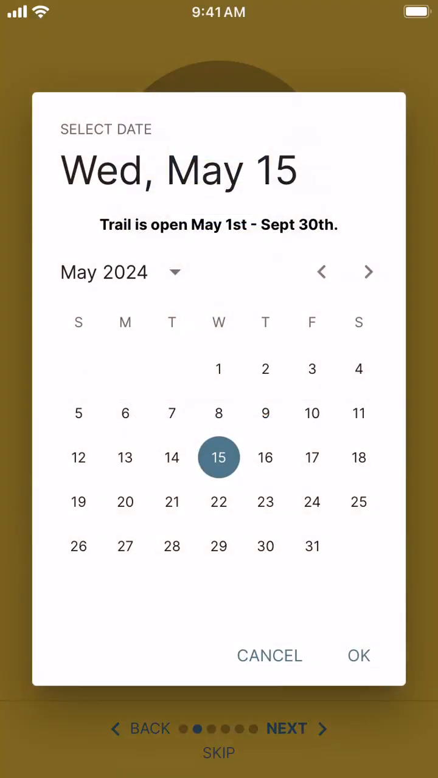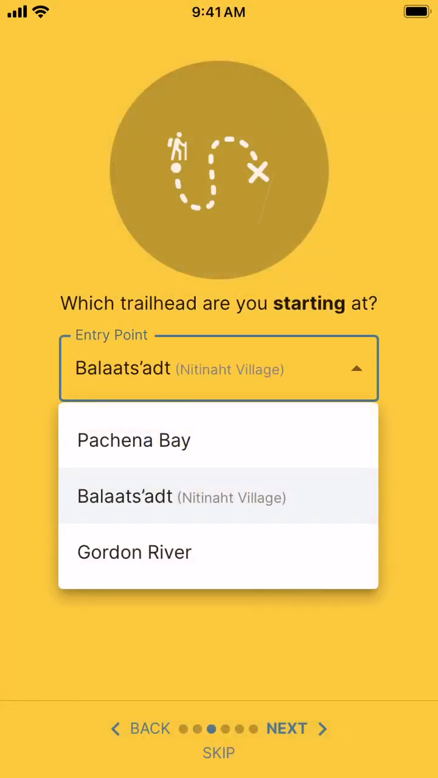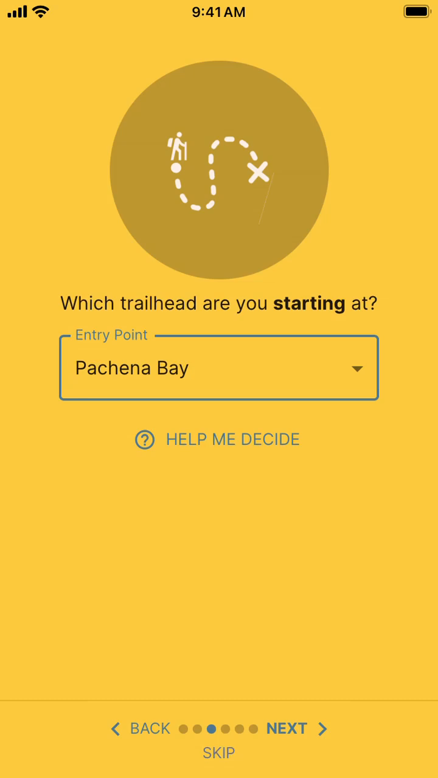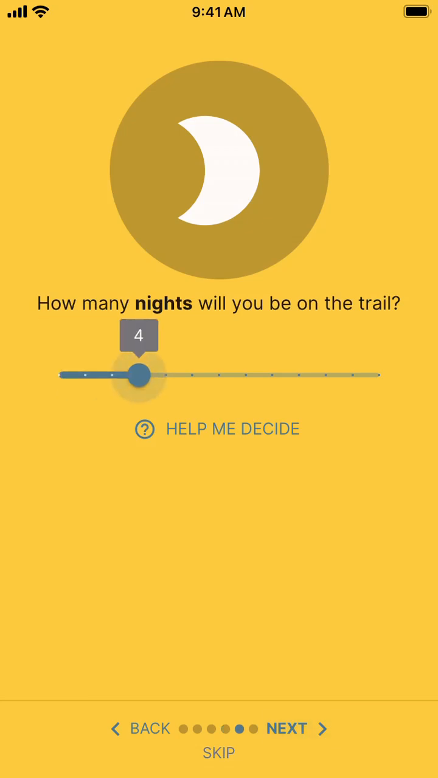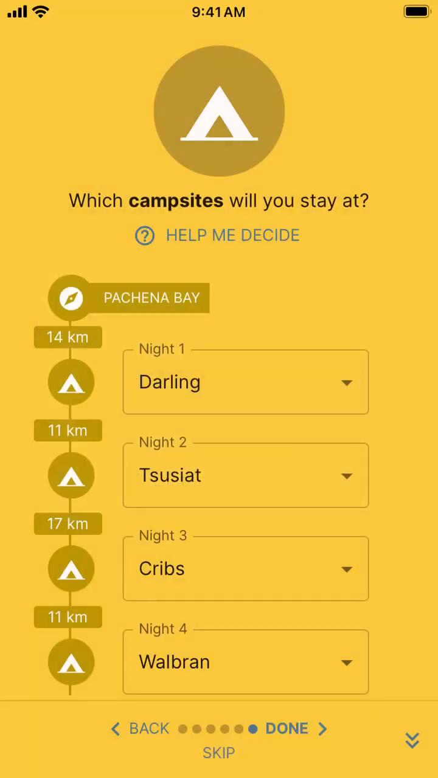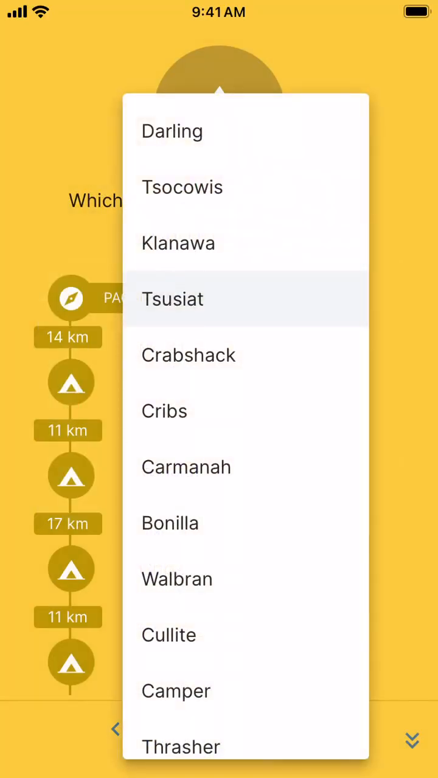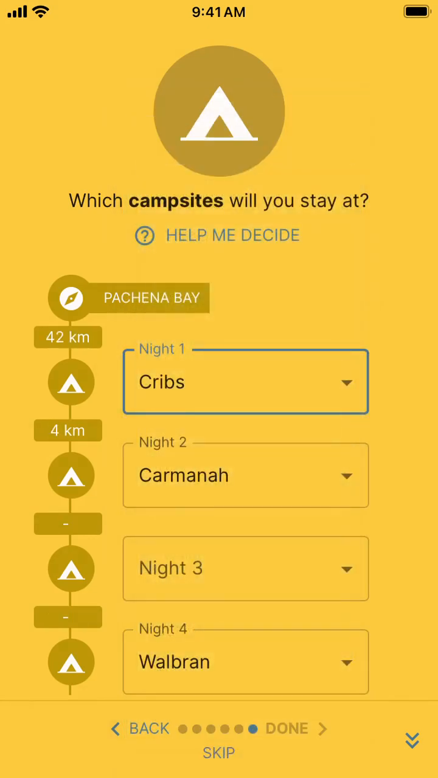So now I can go back in here and change my trip. And now I'm going to set up my southbound trip, which will be leaving on the 16th. Because I'm southbound, I'm going to say I'm starting at Pachino, where obviously I'm actually starting at Suziat. And then I'm going to exit at Gordon River. And then I'm going to do 5 nights on the trail from here. I'm going to pick a couple of different camps. Let's say I'm going to do Kamana there, and I'm going to do Cribs on the first night.